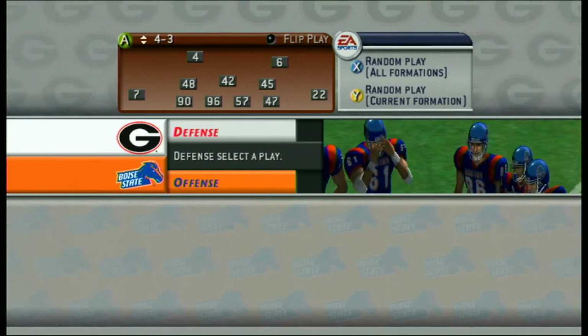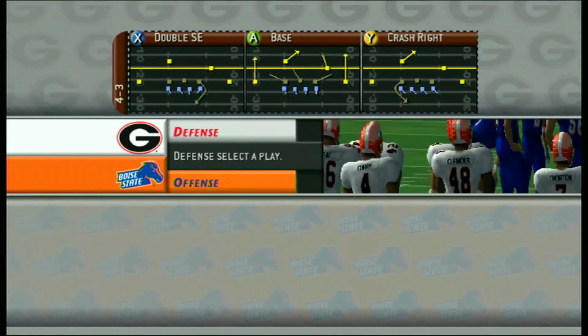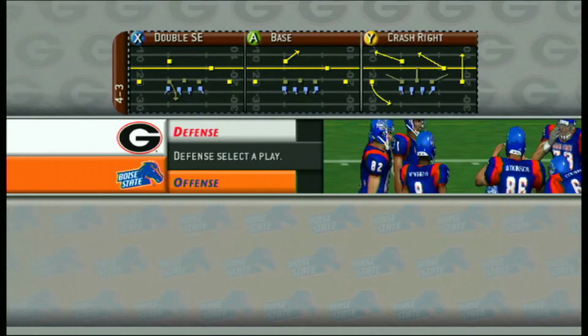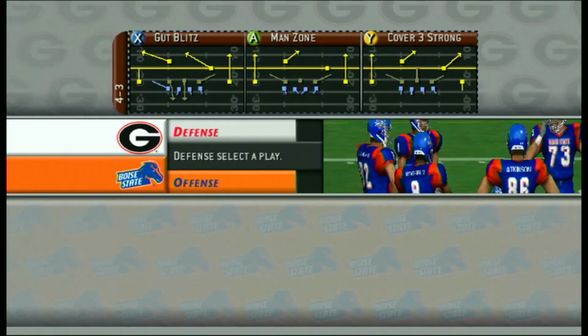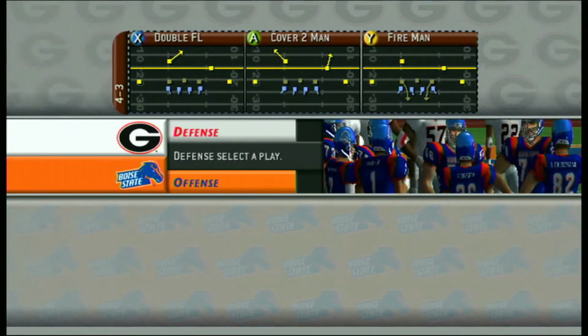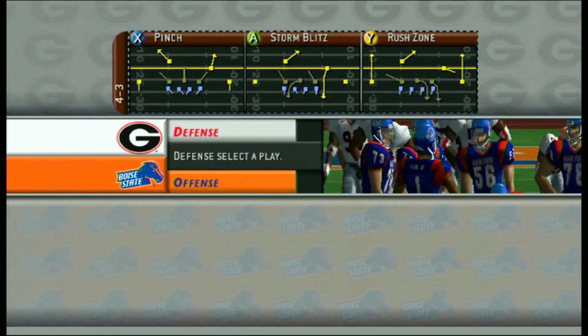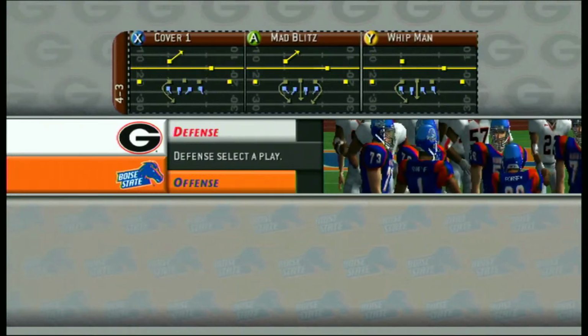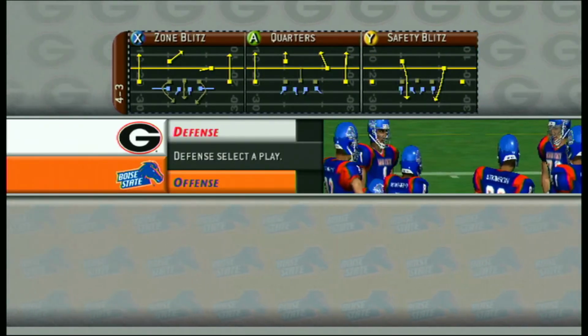So let's call the same exact play. And you see crash left is the same. You see crash right is the same. QB spy, double flanker. You notice that yellow arrow pointing to the middle of the field as single high. Storm blitz, you see that middle arrow, right? Mid blitz, cover 1, over and over and over again.